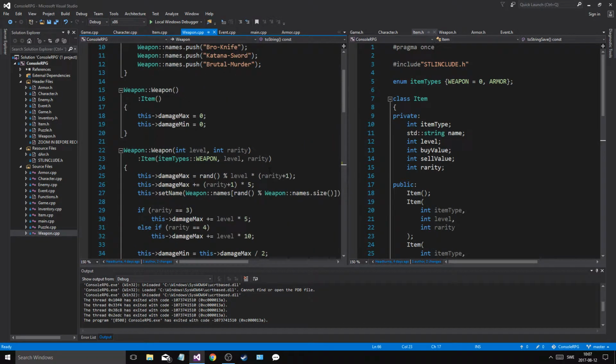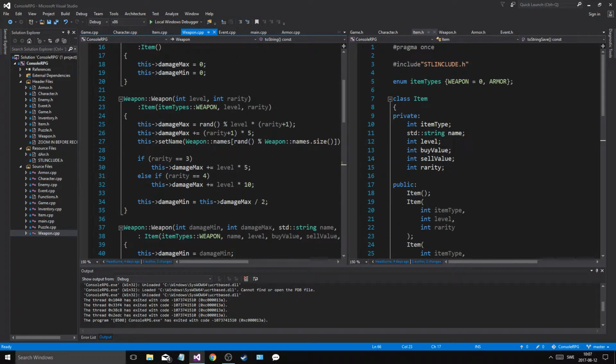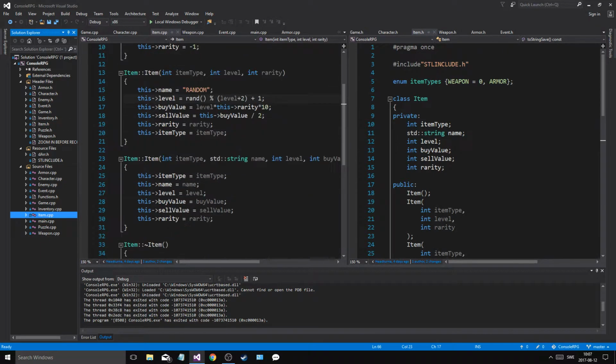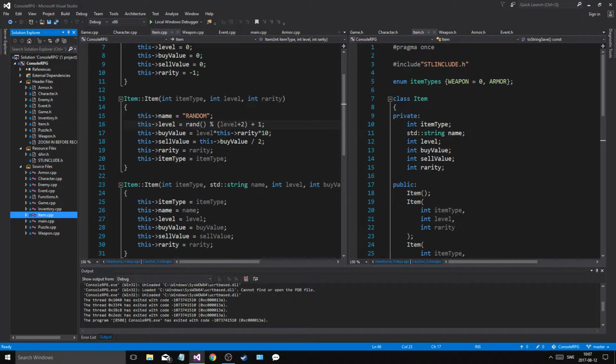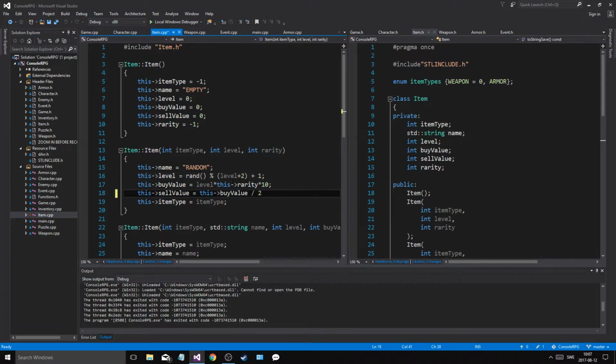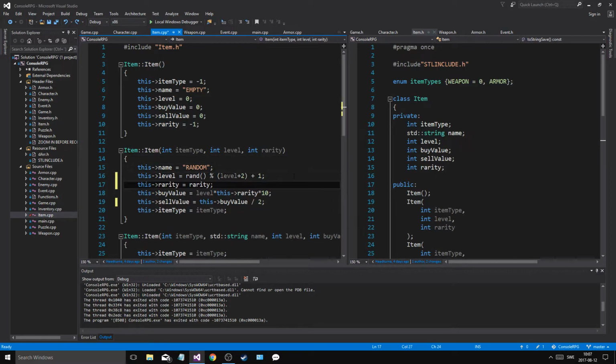because how do I calculate value? I do it in an item, that's where I do it. So an item, this buy value multiplied by rarity, and rarity is -1 right now. So I have to set this rarity first after this, and then we can calculate it.